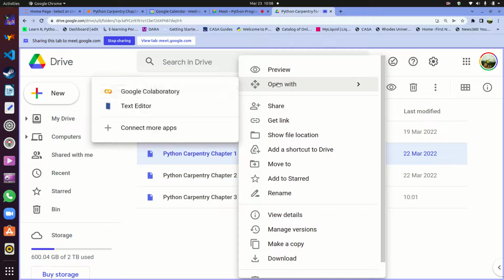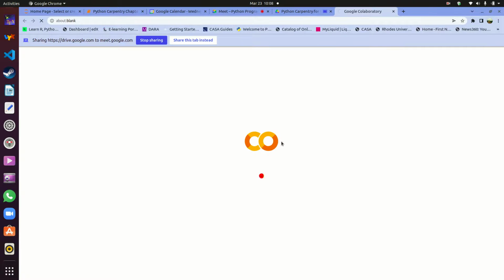So I come here, open with, and I have this particular option here, which is Google Collaboratory, which is what I'm going to use for these particular lectures. So you don't have to install any software. You just need the files themselves, and you put them on your Google Drive. As long as you've got a Gmail, you also have access to Google Drive, then you can proceed from there. So with that, Google Colab will start opening.